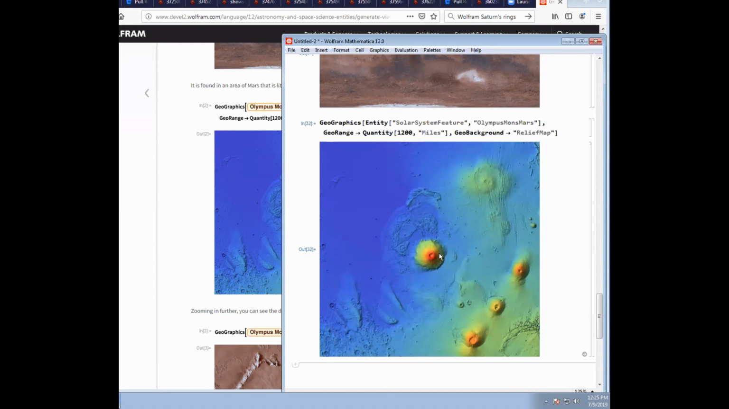This is vertically exaggerated, but you can see Olympus Mons. It's even got some kind of old ancient lava flows that have flowed out from it. It's not active anymore. With some of the other surrounding terrain, some other volcanoes and stuff that are near Olympus Mons.